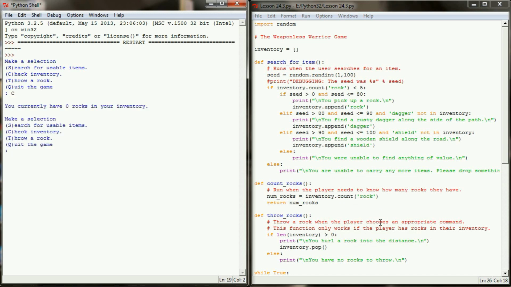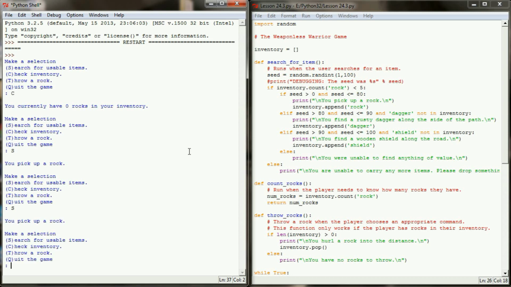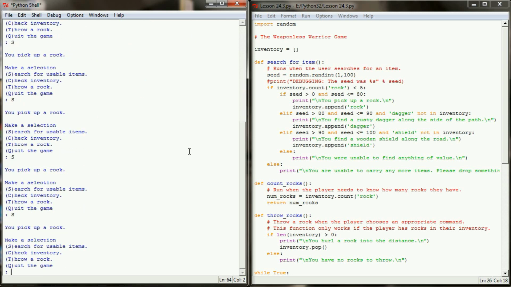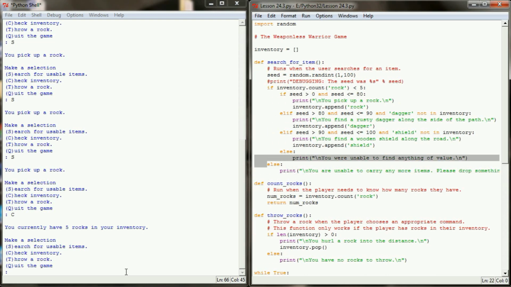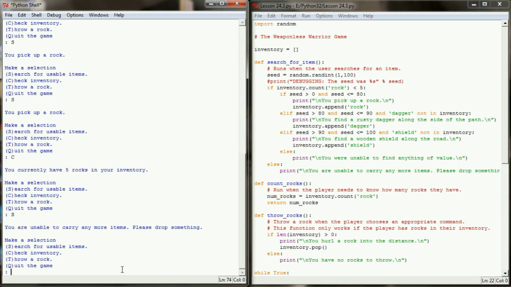So we'll run this program. We'll check our inventory to start off and see that we have 0 rocks. We're going to search for an item. We've got a rock, a second rock, a third rock, a fourth rock. So if we check our inventory now, we've got 5 rocks in our inventory. If we program this correctly, the next time we do a search routine, it will count that we do not have fewer than 5 rocks, skip down to this else statement, and tell us that we need to drop something. So let's search for something. You're unable to carry any more items, please drop something.